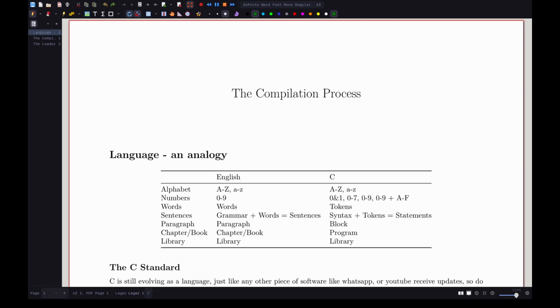Sentences are just words arranged grammatically. The C equivalent of a sentence is a statement. A statement is made up of tokens arranged syntactically, right? And a paragraph equivalent would be a block of statements. A chapter or a book would be a program, a singular program. And then the equivalent of a library would be a library consisting of multiple programs, right?